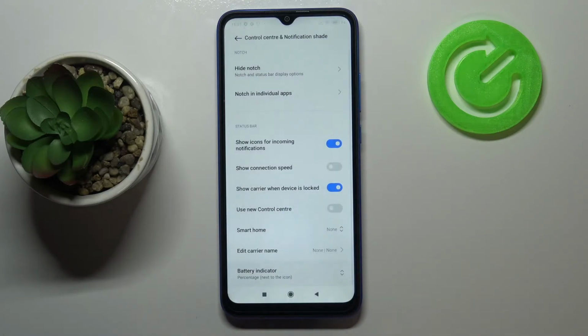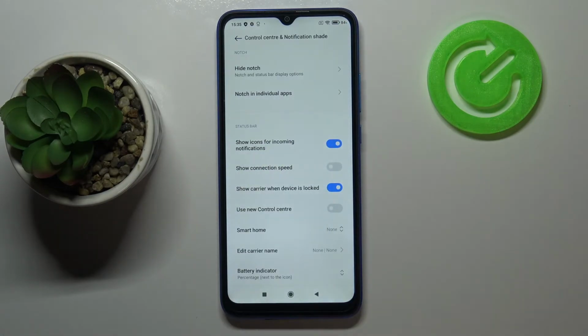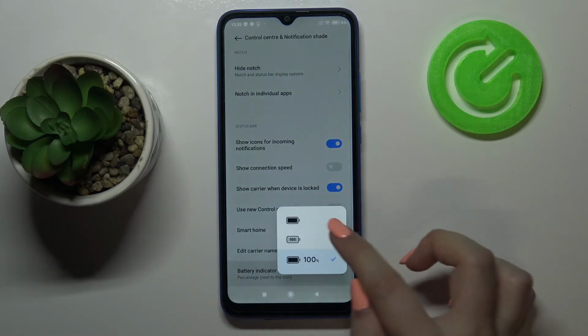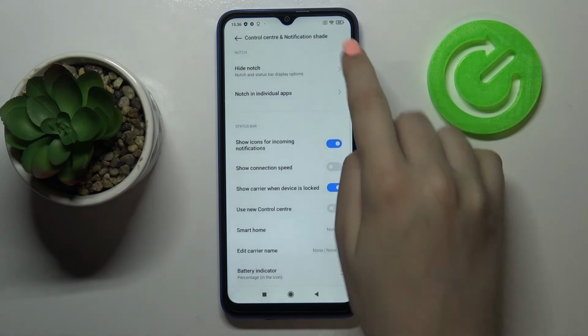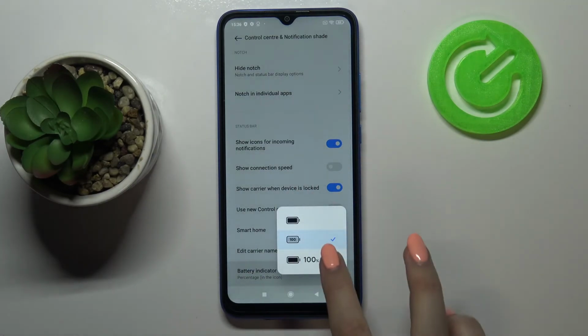So I will pick this one, and as you can see on the status bar from now on, right next to the battery icon, we've got the exact percentage of the usage of the battery. Obviously you can change it also to the inside the battery icon, and it also immediately changes, but let me leave this option.